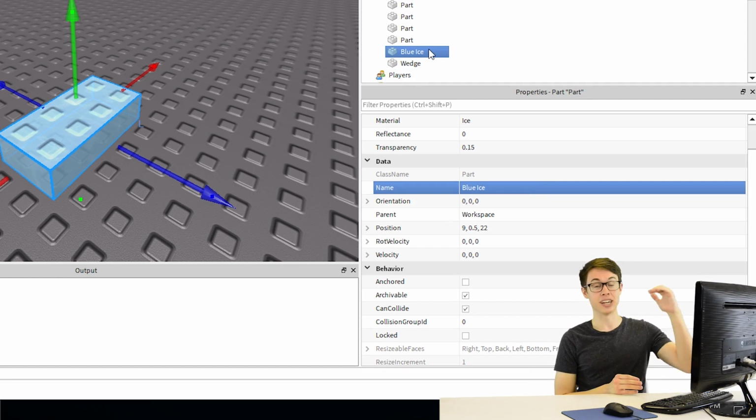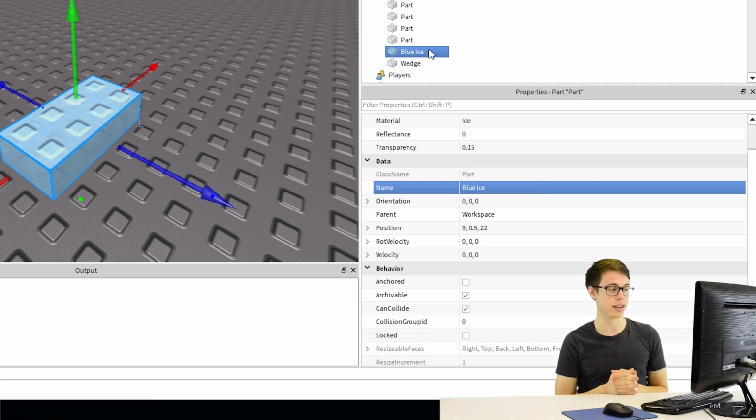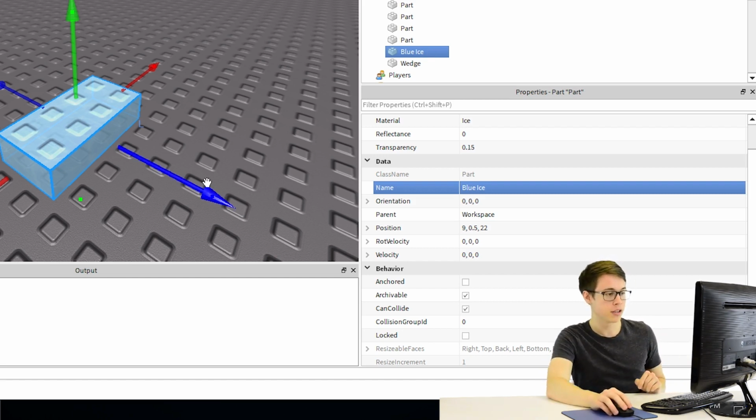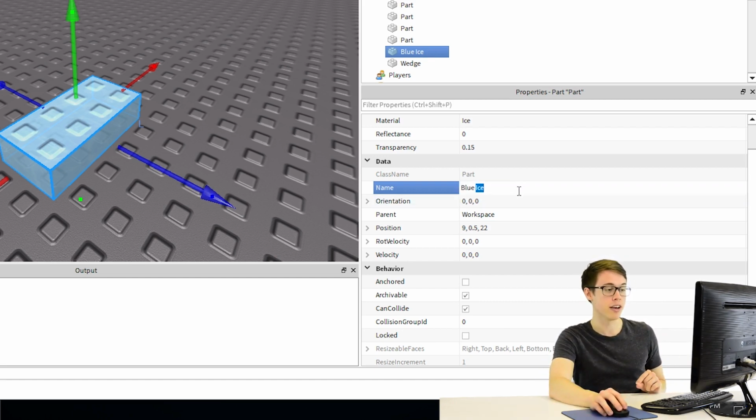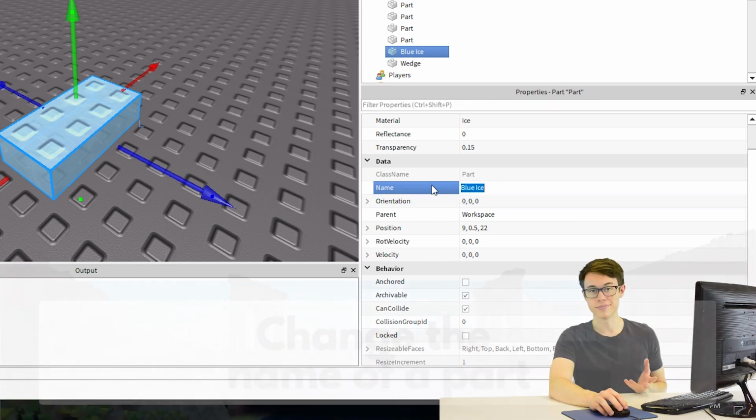Because right now they're all named part, but if you name one of them, you know, like a Bounce Pad, and name another one like Kill Switch, it'll be easier to find the different parts in your levels, okay? So you can go ahead and change the name for your block, and name it anything you want.